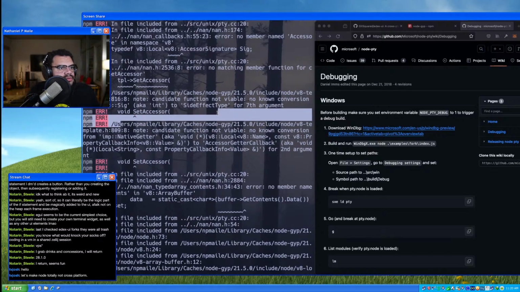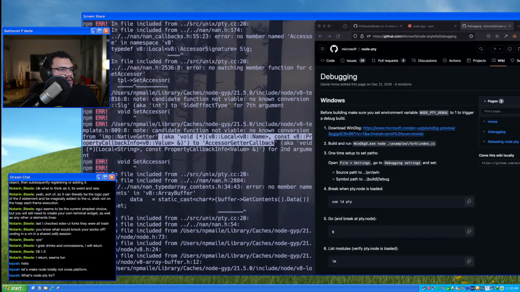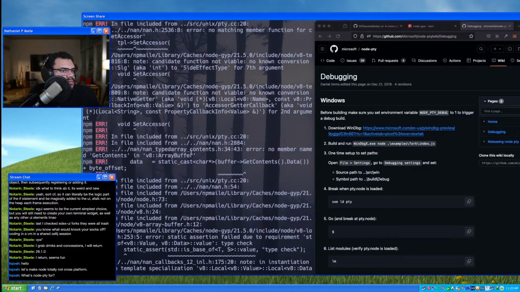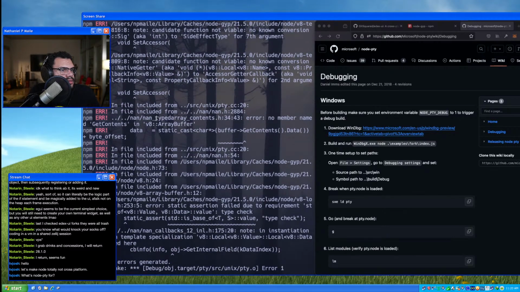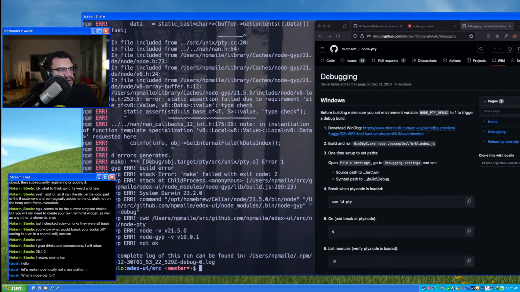Caches. Node GYP 21.5. Include node v8 template. Note candidate function not viable, no known conversion from get native getter, access callback, void, local string, const, property callback info, and for second argument. Okay, no member name, get contents. So there's a few errors here. Wonder why there's multiple errors.